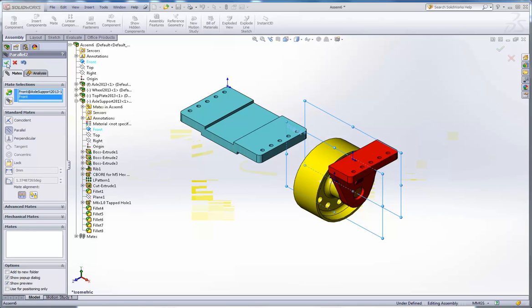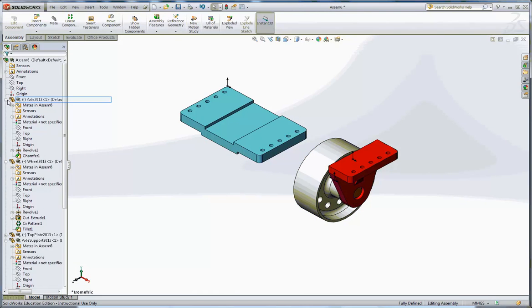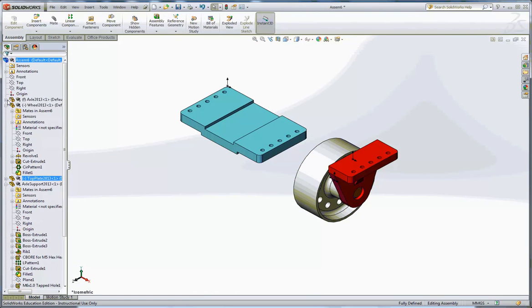So we have the axle, which is fixed. We have the wheel, which right now is underdefined with the minus sign. We have the top plate. We haven't mated that one yet. The axle support is now fully defined. So I'm going to continue mating these now.